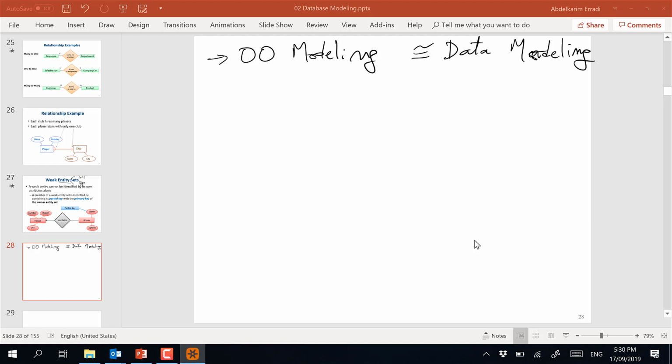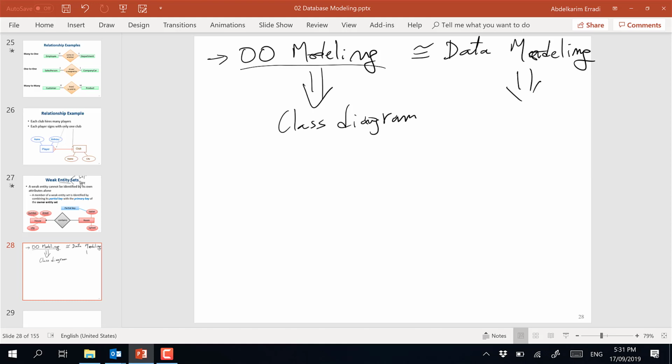It depends on your background, whether you're coming from a software engineering background or from a database background. If you are coming from a software engineering background, you can leverage those skills that you may already have experience with to do data modeling. Although in object-oriented modeling we go beyond just data modeling, because this one at the end of the day will produce a class diagram, and this one will produce, yes, an ER diagram.